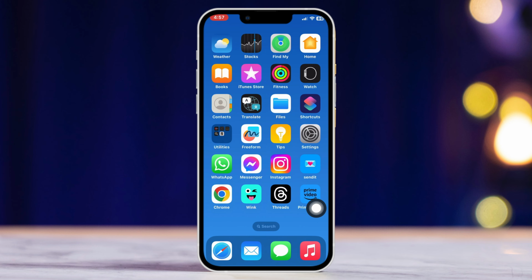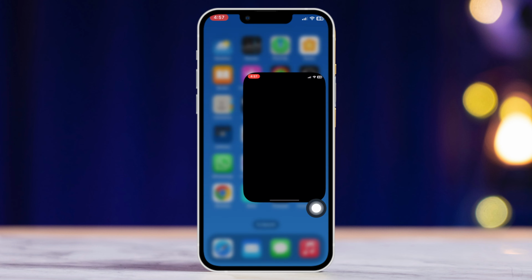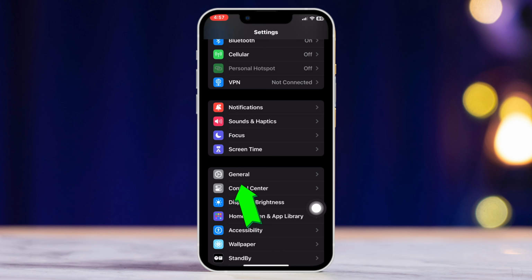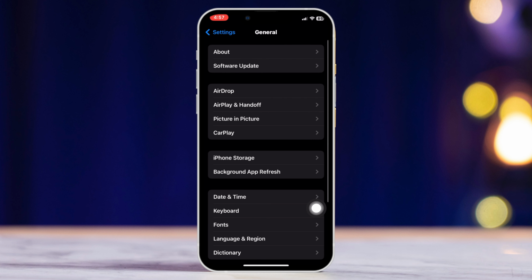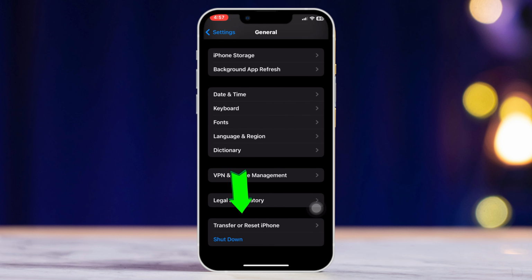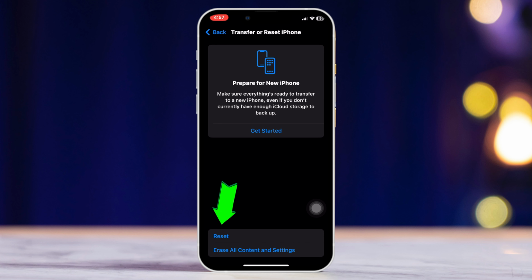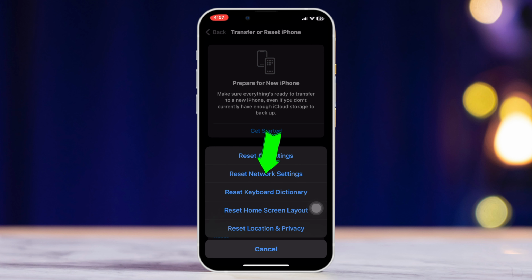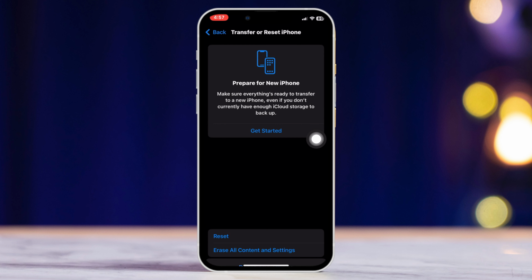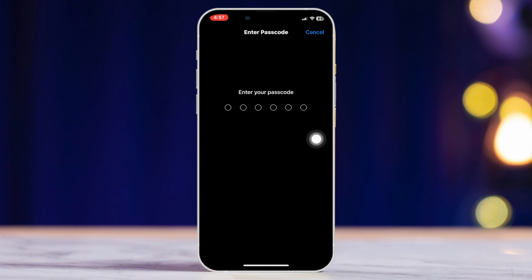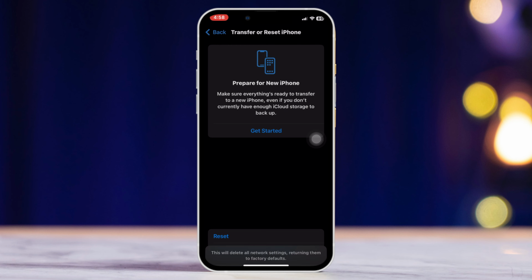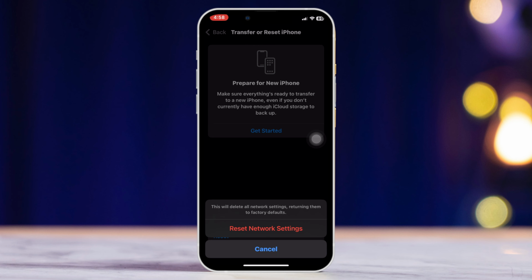Method 4. Reset network settings. Open Settings. Scroll down. Tap General. Scroll down. Tap Transfer or Reset iPhone. Tap Reset. Reset network settings. But make sure this will reset all of your network settings and bring them back to default values. Tap Reset network settings again.